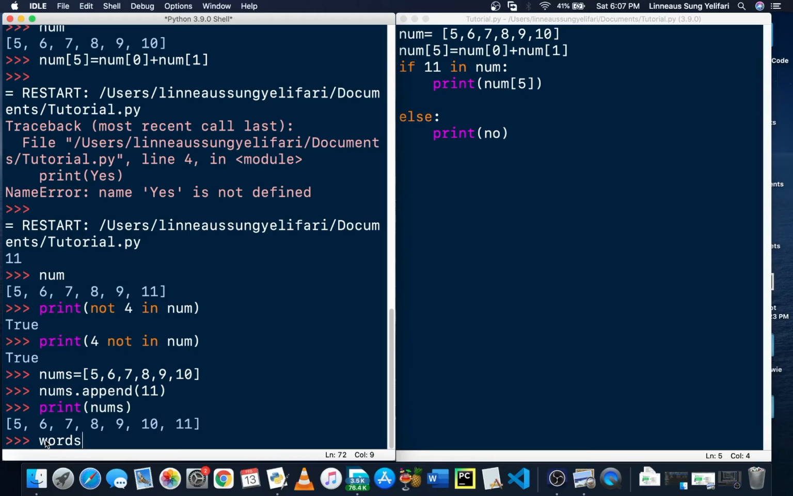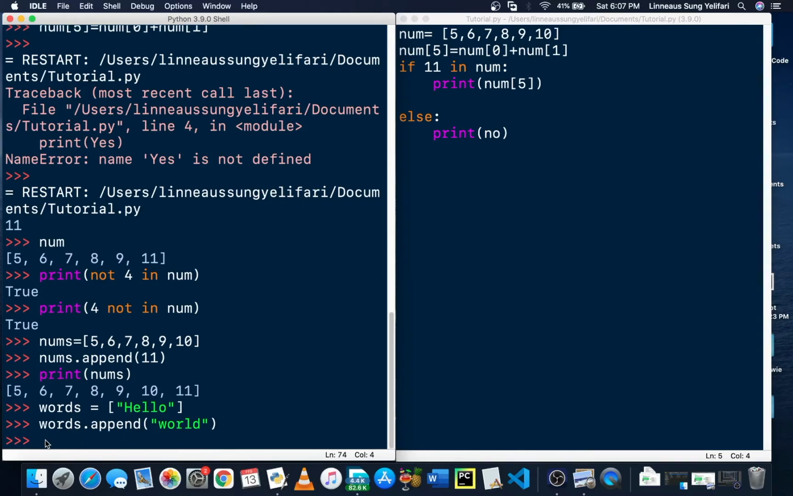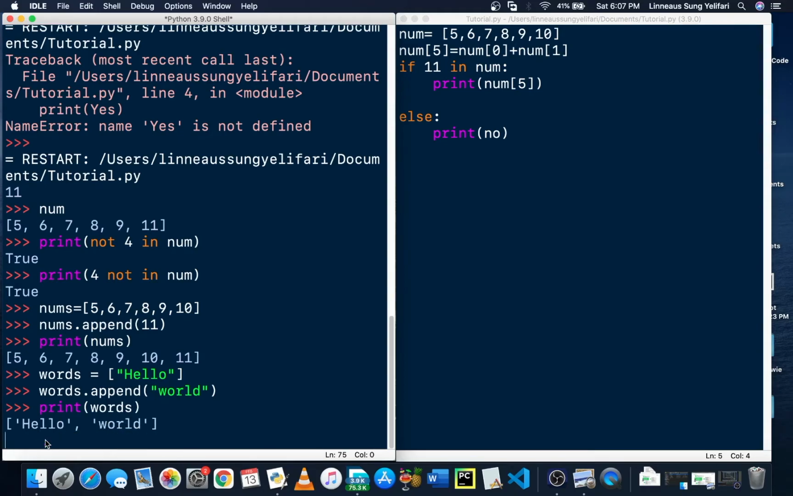We can also try that with this. So let's say words, and let's create a list. So this is an example with strings called hello. Now using the append method, we say words dot append, then we have our world. So let's print words and see. So we have hello world.